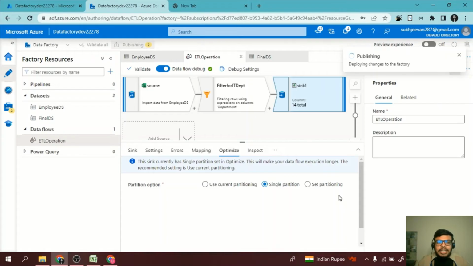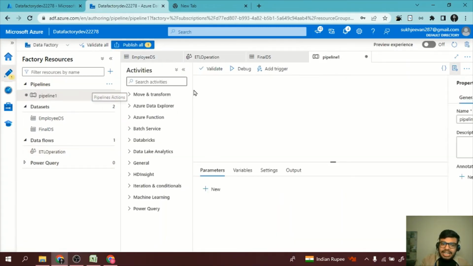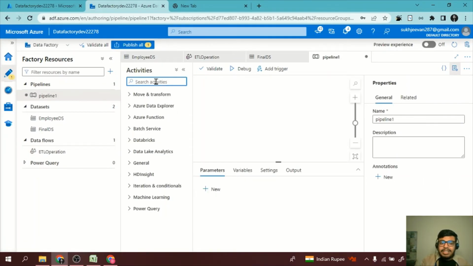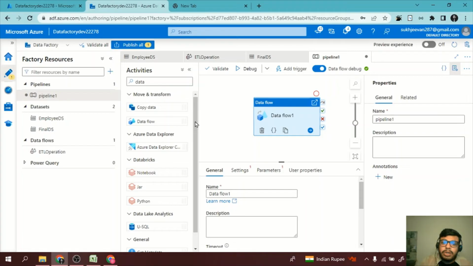We are done with the data flow creation. Now the question is, how can I use this data flow? For that, we need to create a pipeline. So the next step is, we will create a pipeline by clicking on the icon and new pipeline. Once I create the pipeline, I will search for data flow. I have a data flow and I want to execute it.